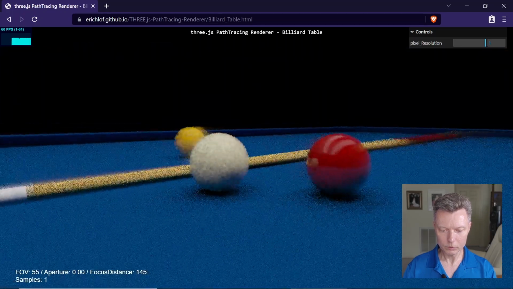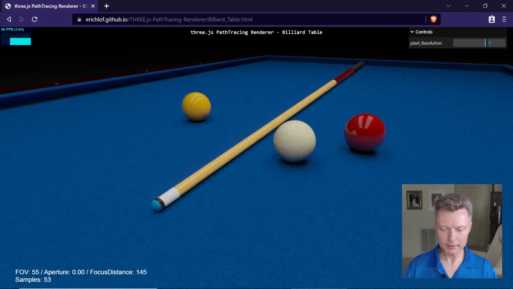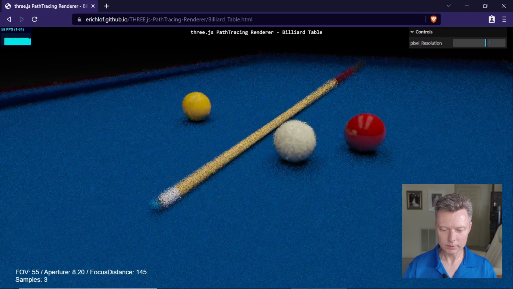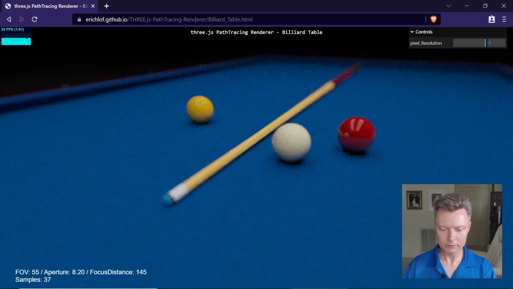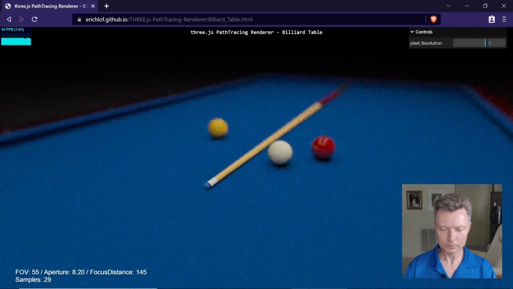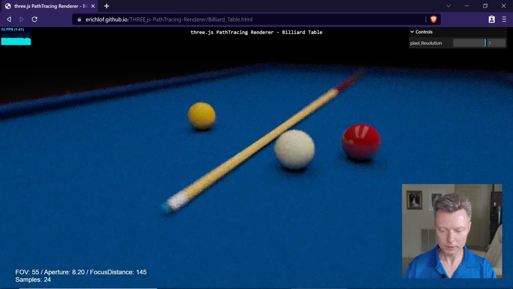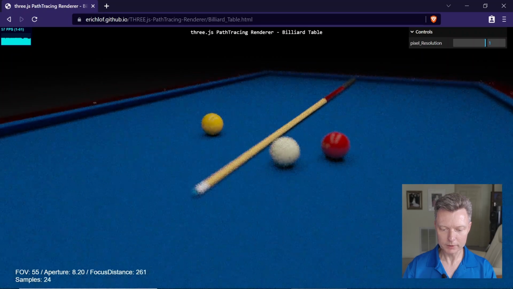And one cool thing about ray tracing is you can add camera effects very easily. And so here is the depth of field effect. So you can get a special camera effect from a real camera. And you can move up the focus or move back the focus.